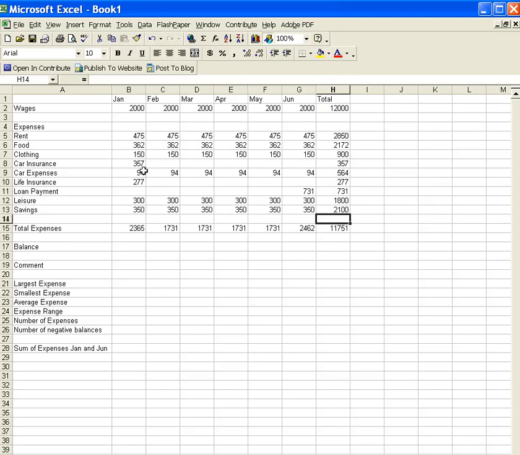Okay, let's continue with this Excel spreadsheet. And the next formula we want to do is the balance. Balance basically means, if you make $2,000 and you spend $23.65, that's not good. So what's the leftover? Well, actually, you're going to be in negatives there. If you make 2,000 and you spend 1,700, that's probably better. Basically, you're taking the difference between them.